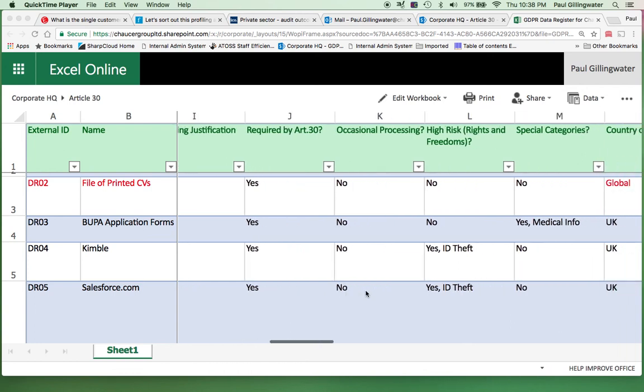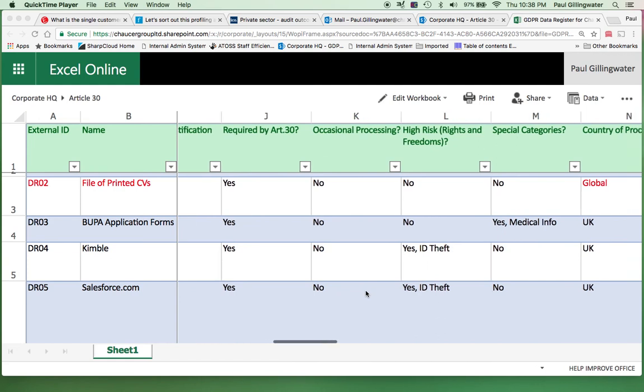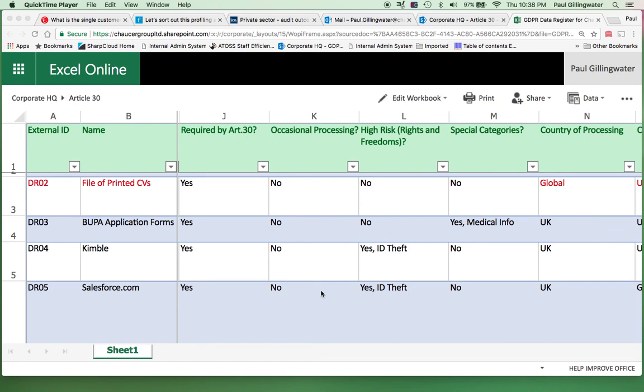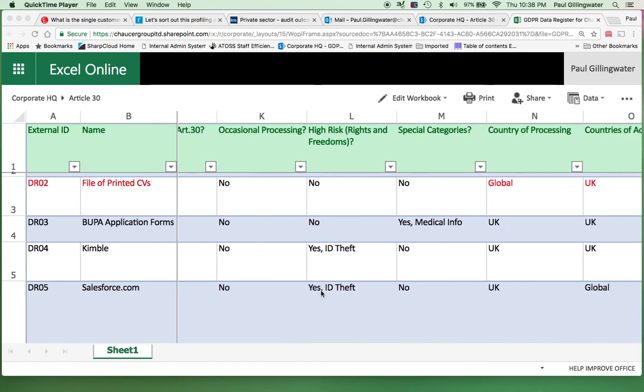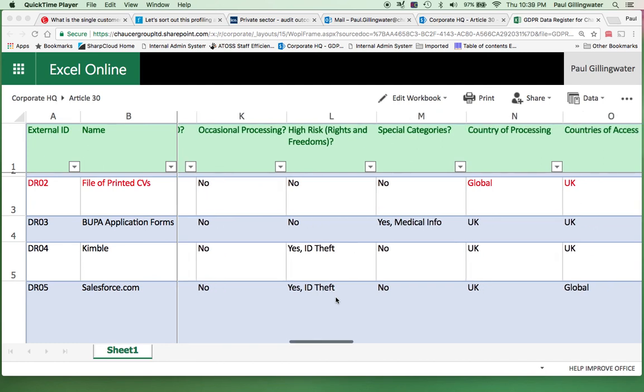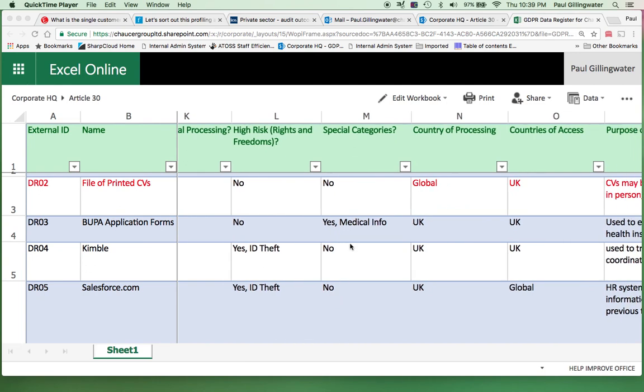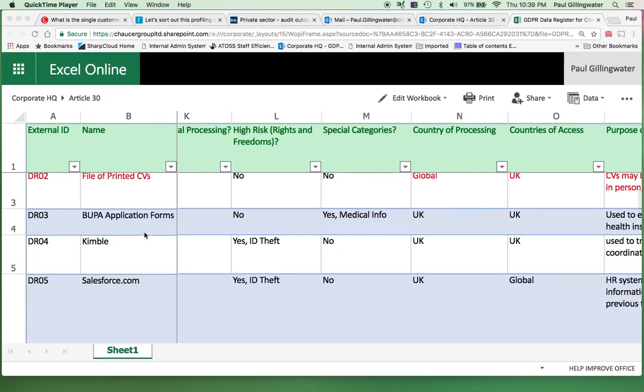There are three bases for deciding if something is required for Article 30. Is the data processing occasional? Or is it something which is done on a regular basis? Is there a high risk to the rights and freedoms of data subjects? So, for example, if employee information was lost as a result of an intrusion into Salesforce.com, that could lead to identity theft. So that is potentially a high-risk breach. And the third aspect we look at is, does it include special categories of data? So, for example, BUPA, which is a medical insurance, provides application forms which capture very sensitive medical information.